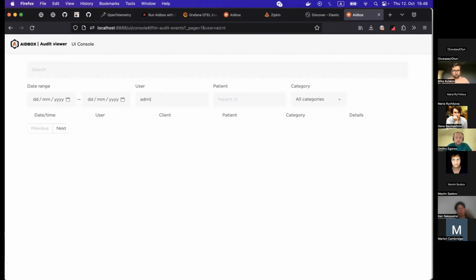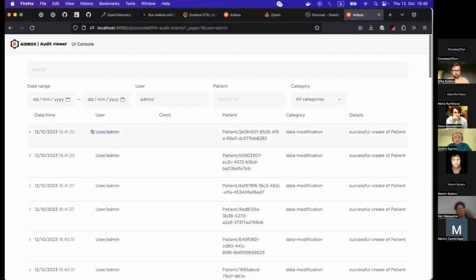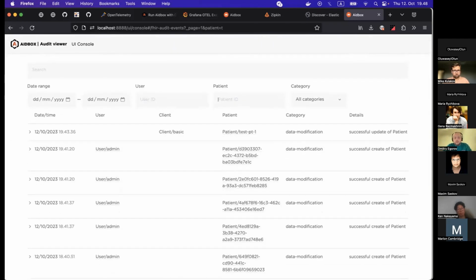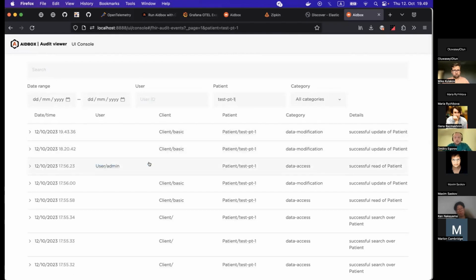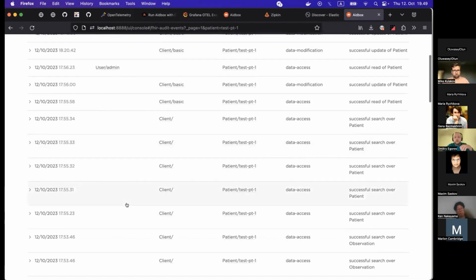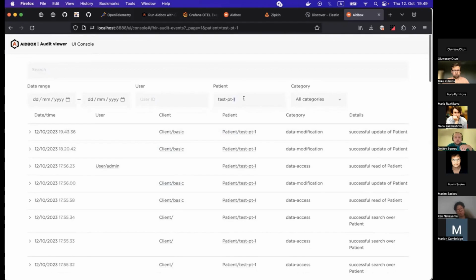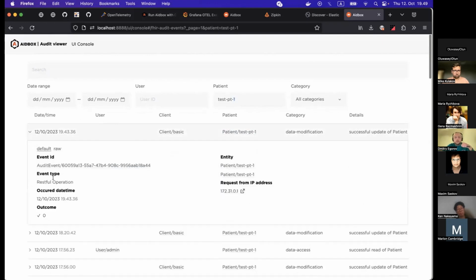Let's say as user admin, you can see some operations here. The same is done if we speak about patient context. Test PT1. Yeah, you can filter the lines with the patient context. We added columns here and also improved the expansion.